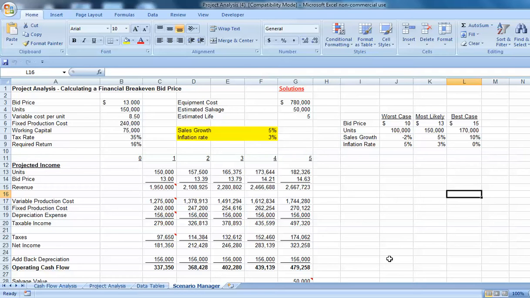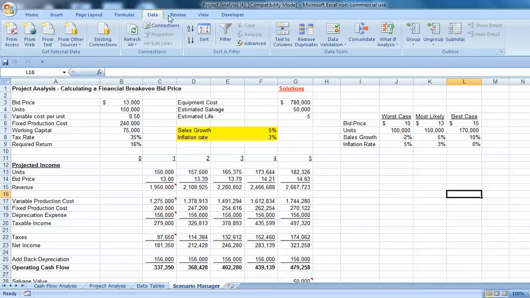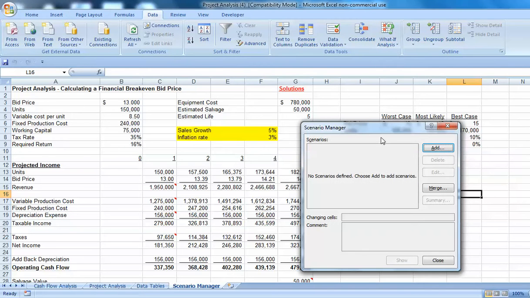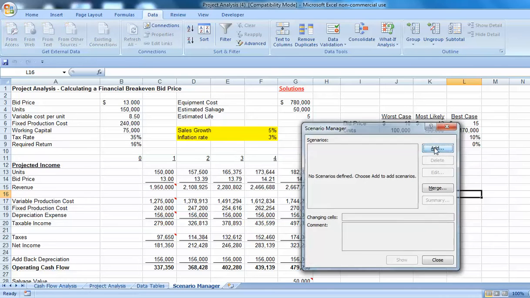On this worksheet tab, we're going to consider three alternative scenarios: a worst case, a most likely, and a best case. In each scenario, we will simultaneously change 4 of our input variables. To create a scenario, we go up to the Data tab, and then we select What If and our Scenario Manager. Currently, we don't have any scenarios defined, so let's go ahead and add a scenario.